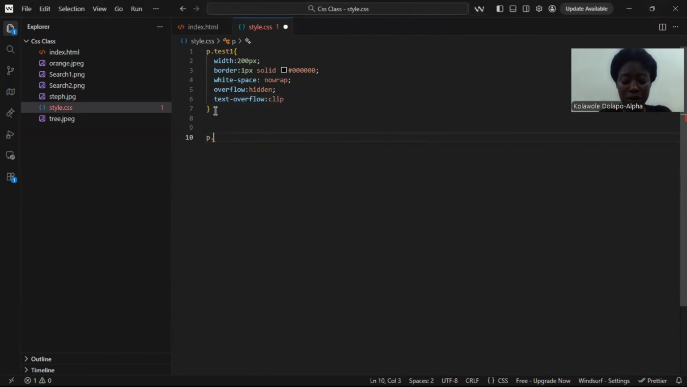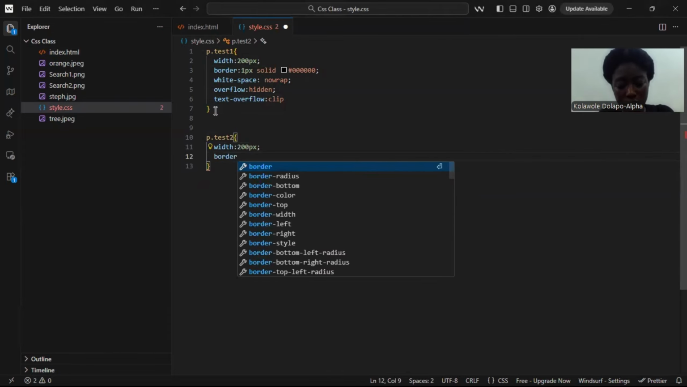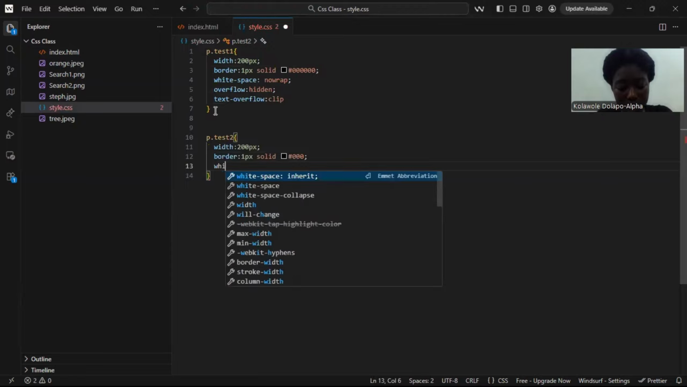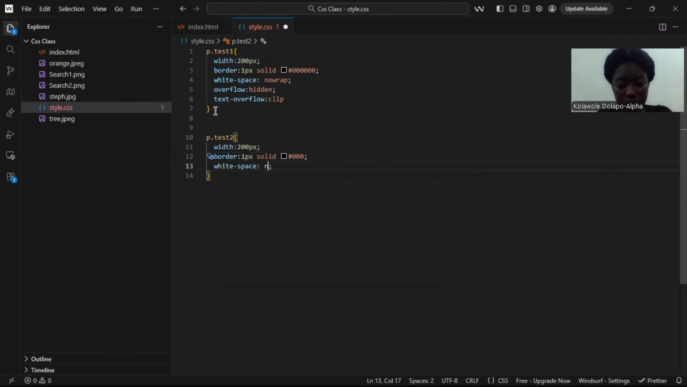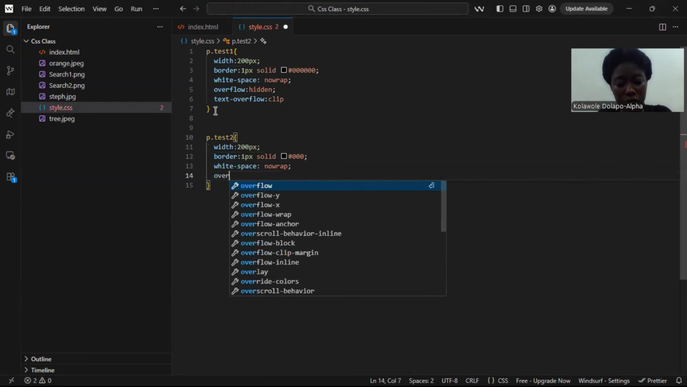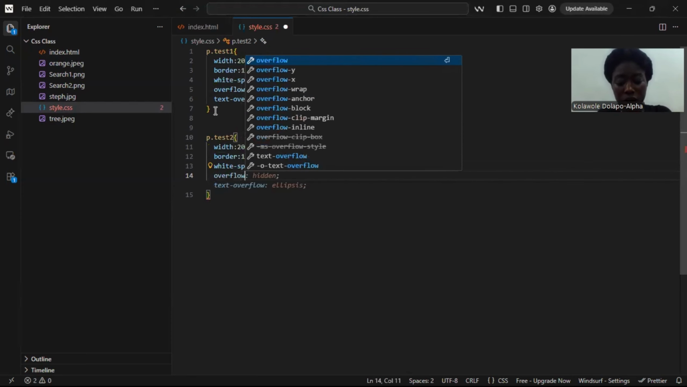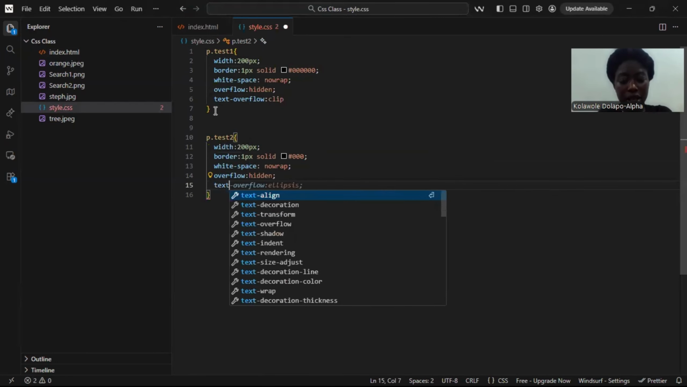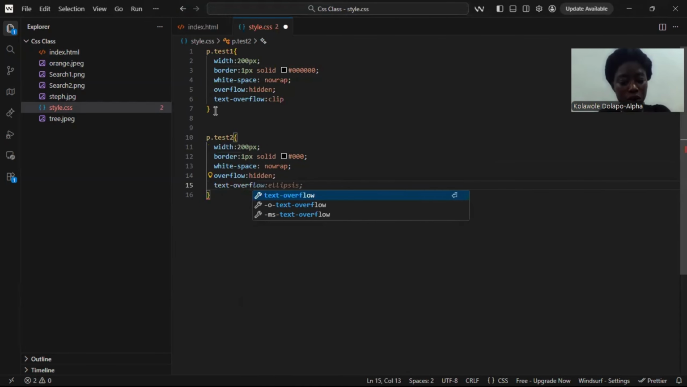Now let's move to test2, p.test2. We'll do the same thing: width of 200 pixels, and a border of 1px solid in the same color. Then we'll have white-space, which is nowrap. We would also have overflow, which will be hidden. And after that, we'll have text-overflow, which will be ellipsis.